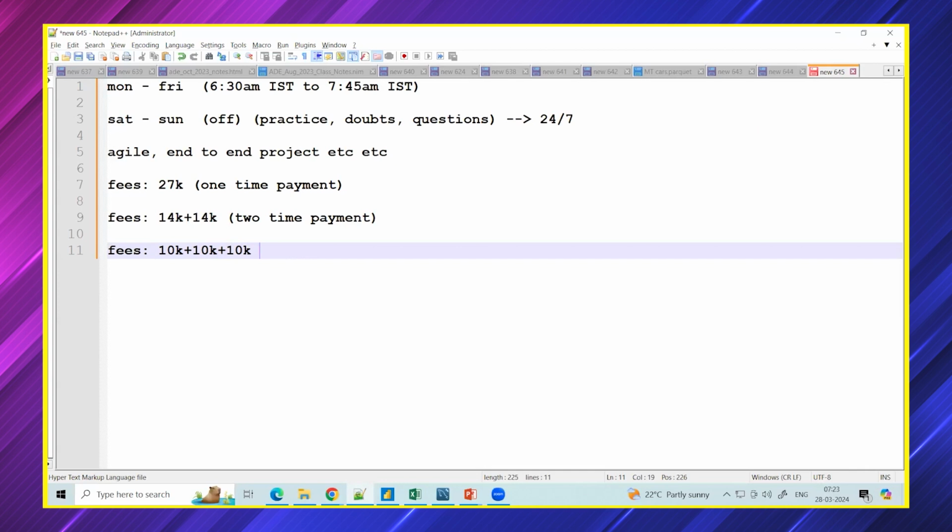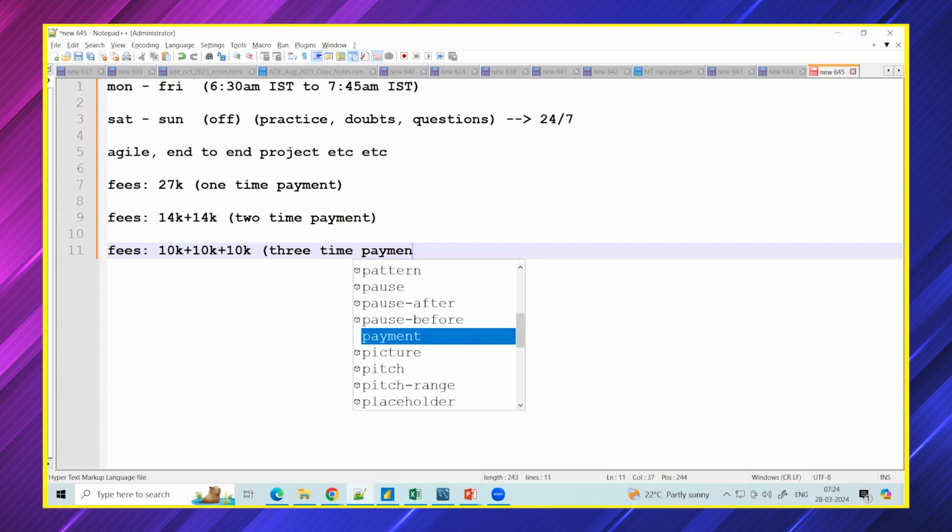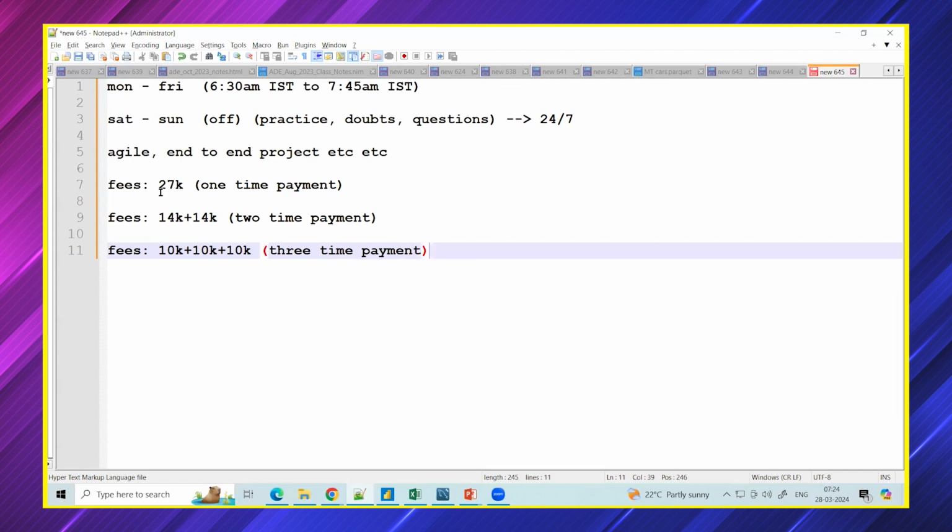If you're paying in three installments, we'll give you the privilege to pay three times, so you can pay 10, 10, 10. This is the actual payment, so you can talk to our team. If you're coming from a referral, they may give you some discount. But the actual fee is this one.